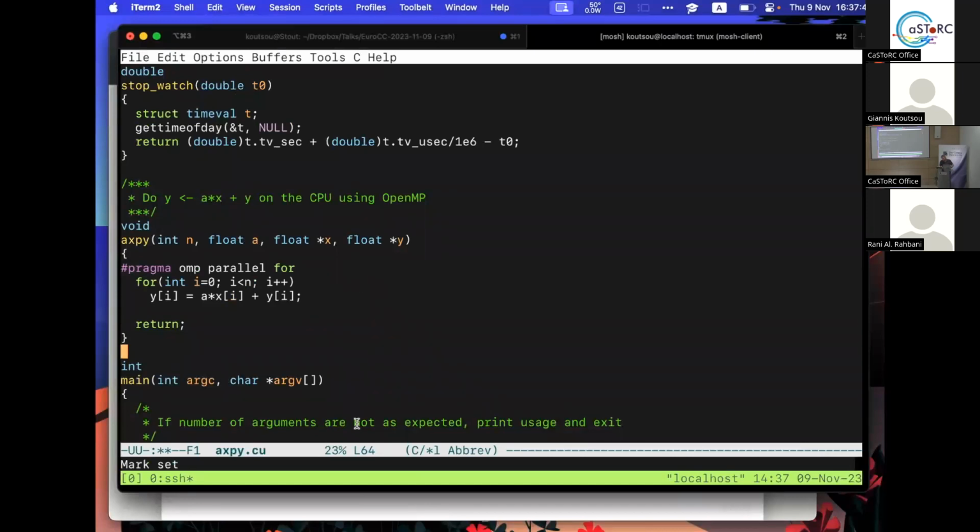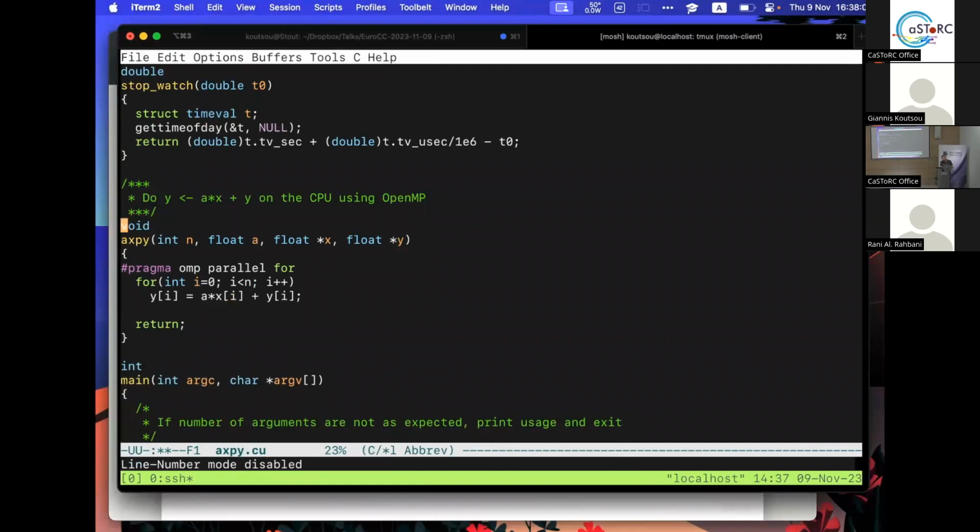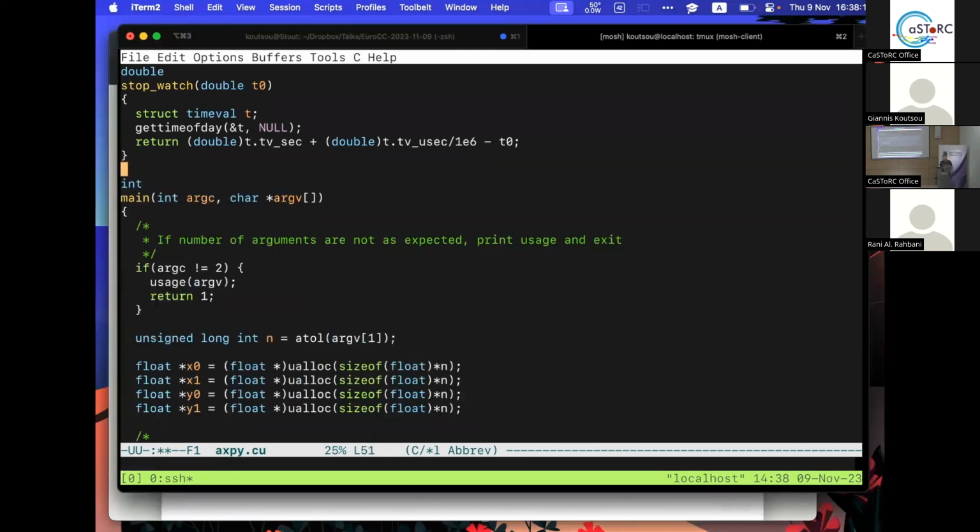The line number is this here. Okay. This is where I am. No. How do I? line number mode. No, that's not it. Anyway, I'm going to copy paste this.